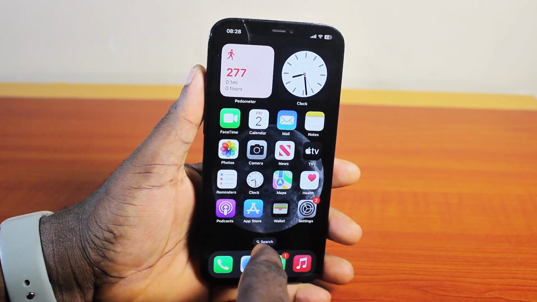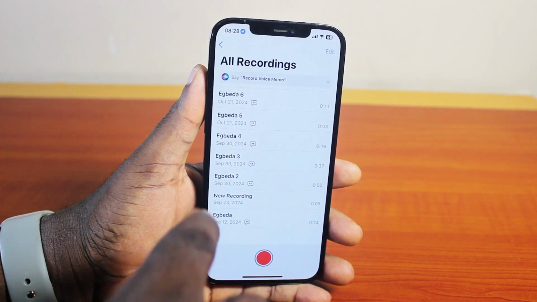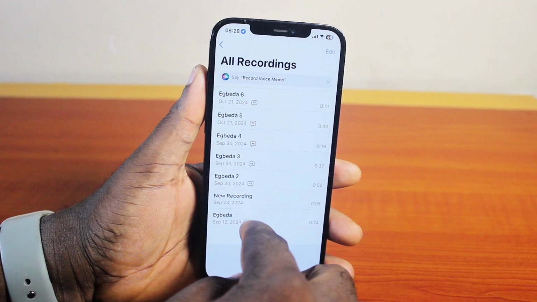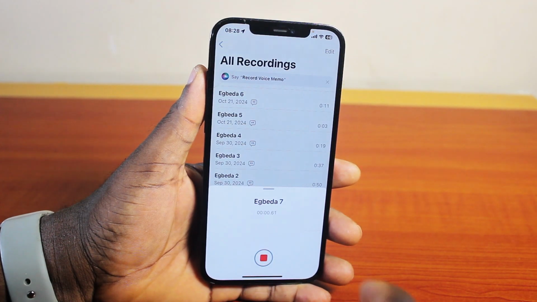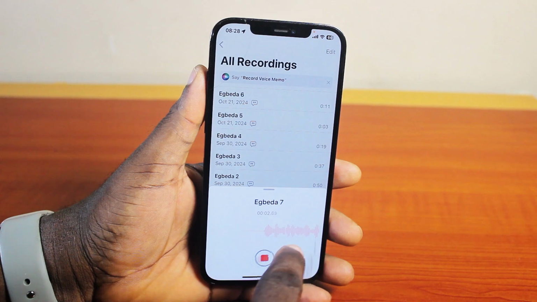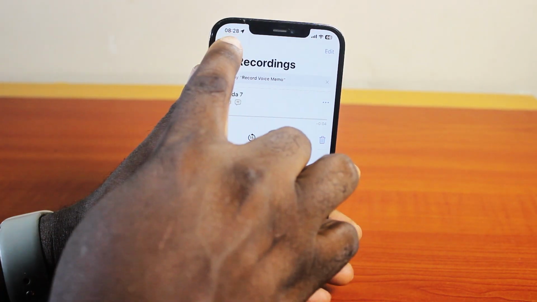Now the first thing you want to do is go ahead and open the Voice Memos app. Once opened, locate any of the voice memos you want to send, or better still, record a new voice memo. Now once you've recorded your new voice memo, go ahead and stop it. Then you should see the new voice memo here.